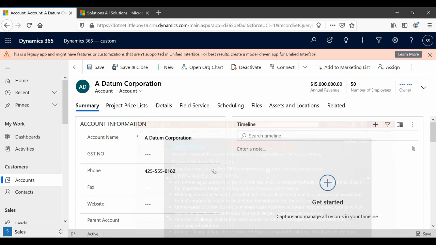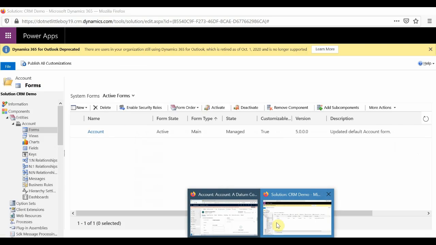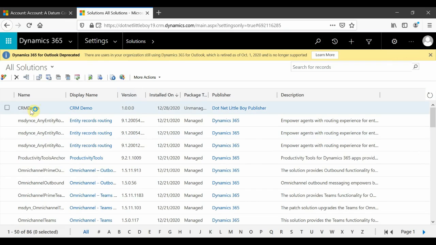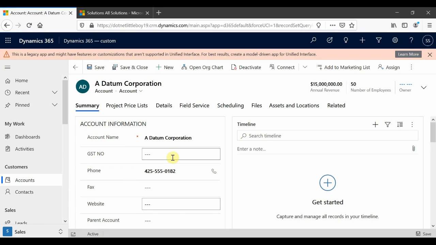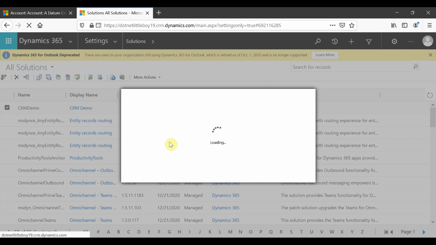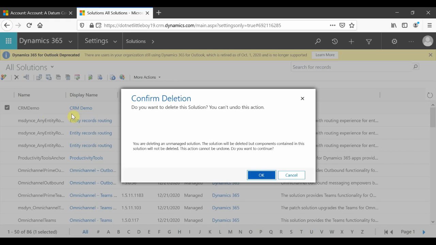In this case, from my target instance, since I have deployed the solution, I don't want this GST number to be available here. So what can we do? When we delete this solution, you will see that the GST number field will still be there. So let's delete this. Since this is an unmanaged solution, when you delete it, the solution will be deleted, but the components contained in the solution will not be deleted. This action cannot be undone.